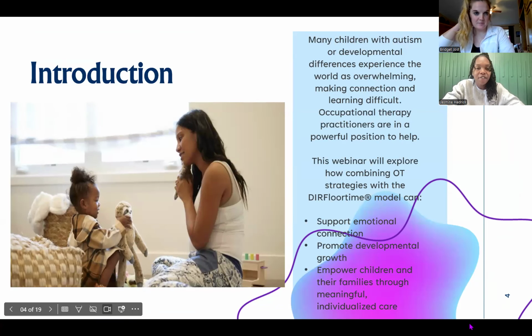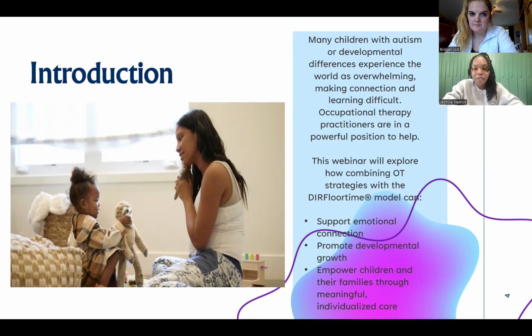Okay, so a brief introduction. Imagine trying to learn, play, or even connect in a world that feels too loud, too bright, or even too overwhelming. For children with autism or developmental challenges, this is basically their everyday reality. As occupational therapy practitioners, we are uniquely equipped to help children who struggle with these types of things.